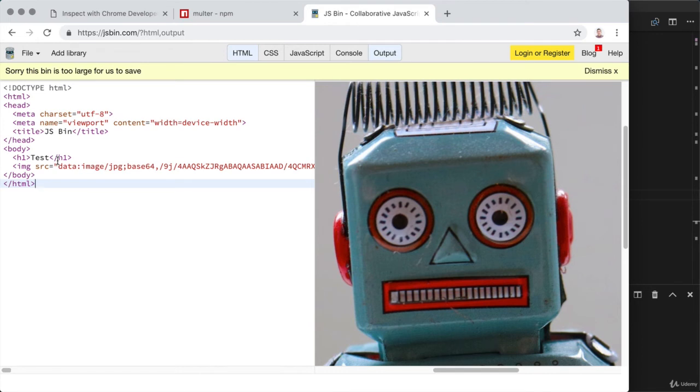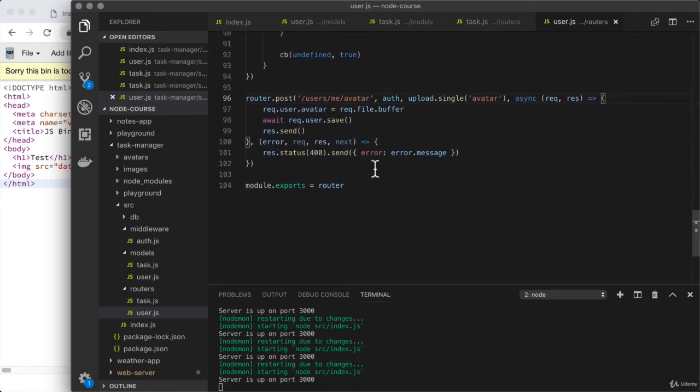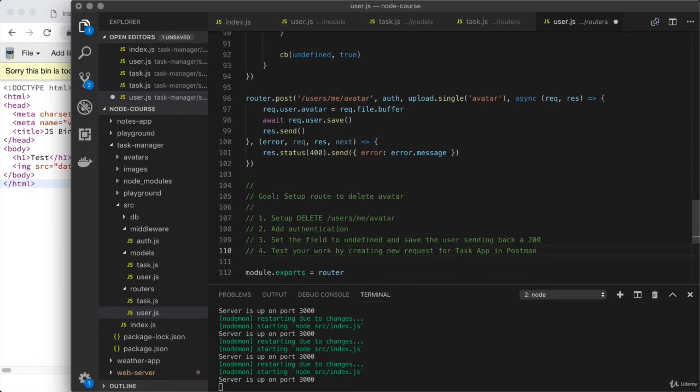Now that we've seen this, we're going to wrap up the video with a challenge where you're going to set up a route for deleting that data from the user profile. In the next video, we'll talk about how we can create a URL to serve those images up. But for now, let's go ahead and talk about what I'd like you to do for the challenge, and I'll paste the challenge comments right here down below. Right here, your goal is to set up a route allowing someone to delete the avatar they've previously uploaded.